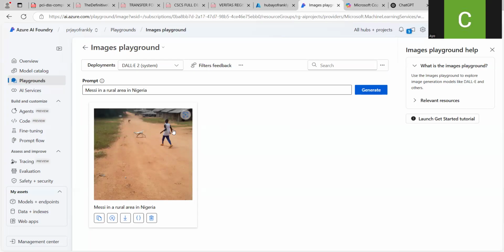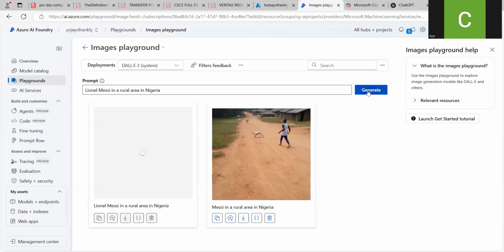Yeah. So this definitely does not look like Messi. I did this some yesterday, I think, and I got something that was similar to Messi. Probably if I had Lionel Messi, it's going to make more sense. Lionel Messi. So you can download it, you can copy the prompt and the likes. Let me add Lionel Messi.